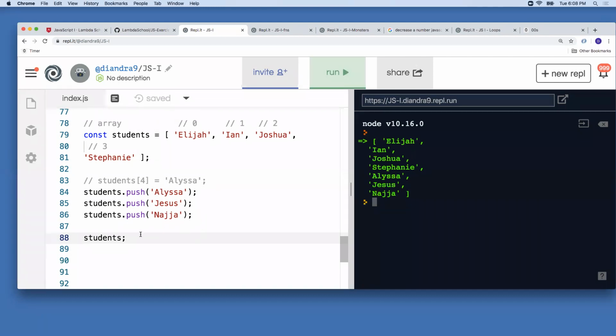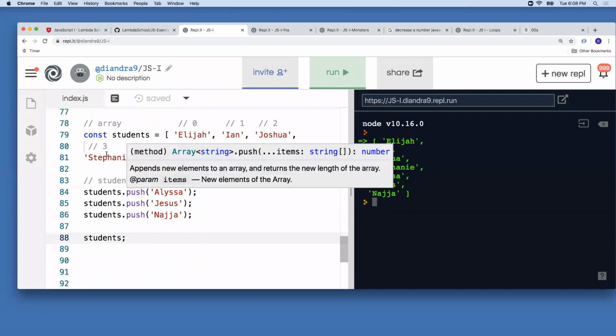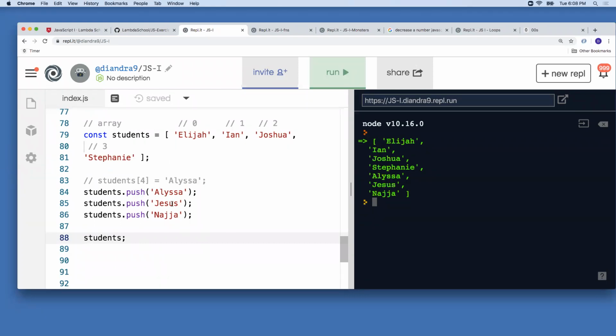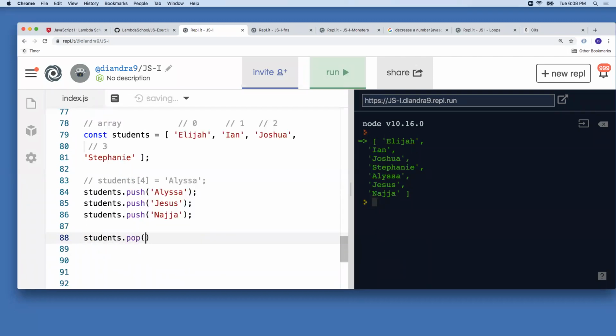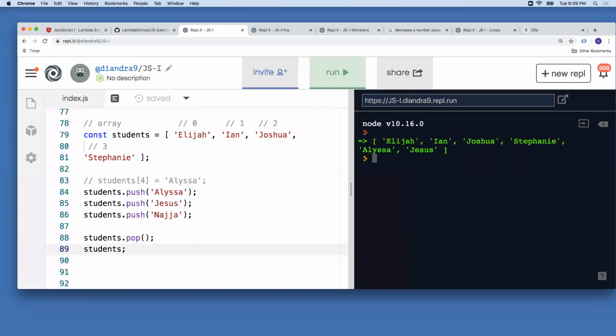There's also a method called pop. Pop will remove the last item off and return it. So if we do students.pop, we can always get out the last person in here. If we did students.pop, we would see Naja come back out. And then if we looked inside of students, we'd see that that entry has been removed.